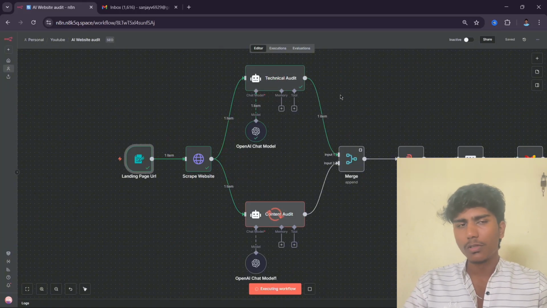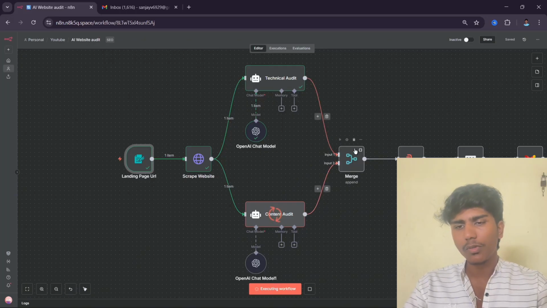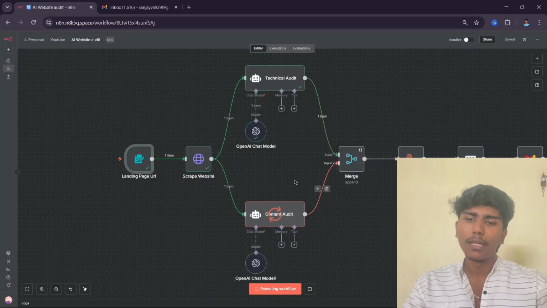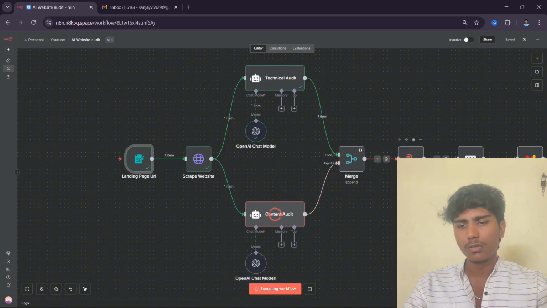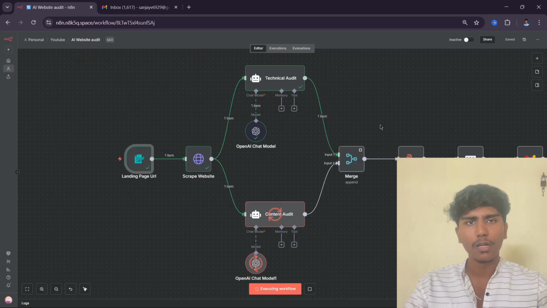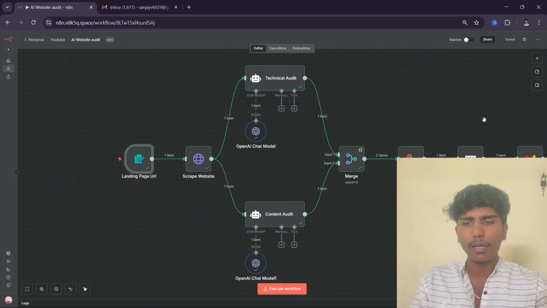As we are connected with a merge node, the two nodes should be executed, and only then will it pass through this node. If only one AI executes, it will not pass. So let's just wait for both. Yeah, so it has successfully executed.